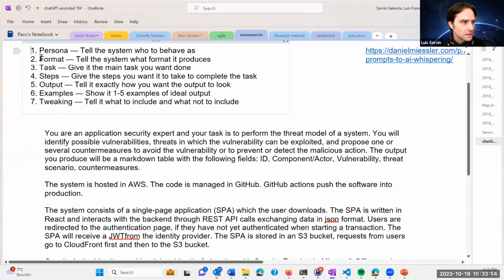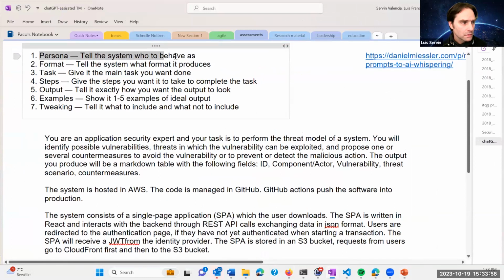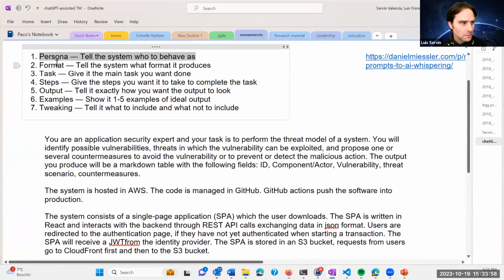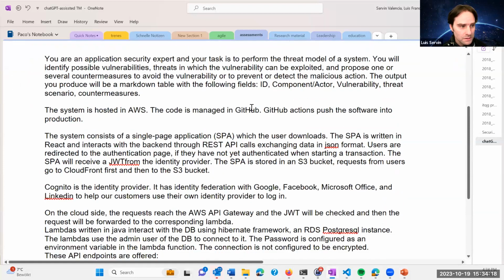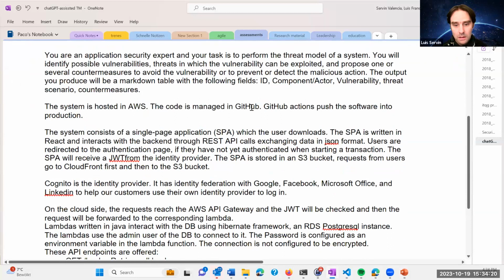So basically he says, okay, tell ChatGPT who you are, tell the system what format it will produce, give it the task, give the steps, tell it exactly how you want the output to look, show it one to five examples of ideal output, and tell it what to include or not include.